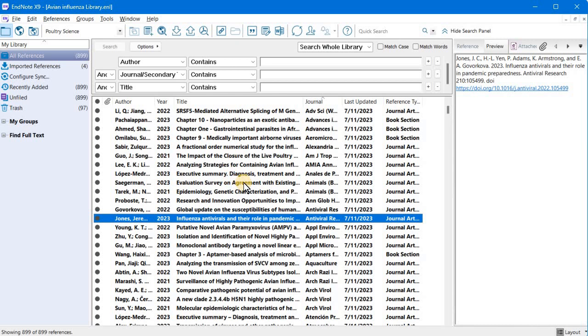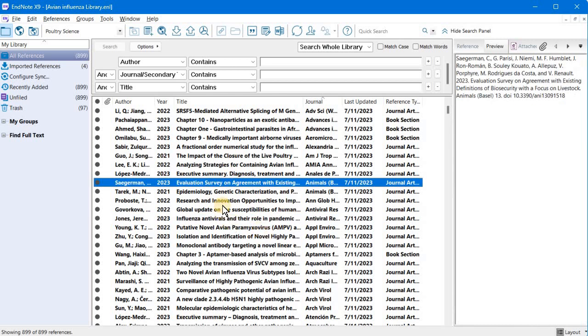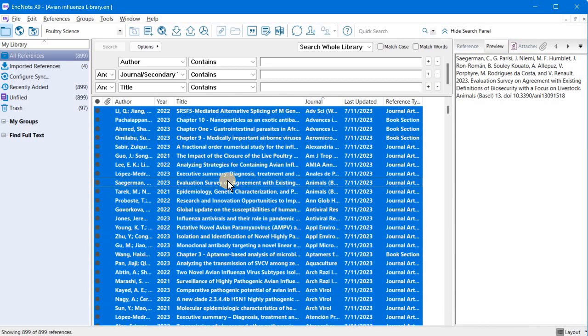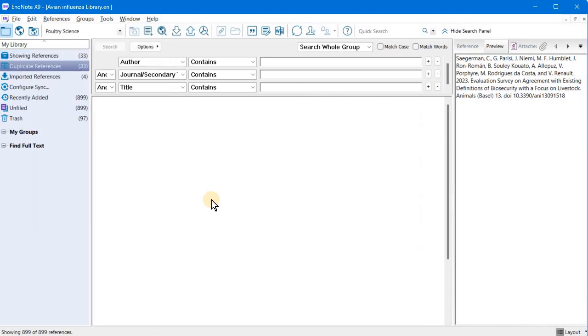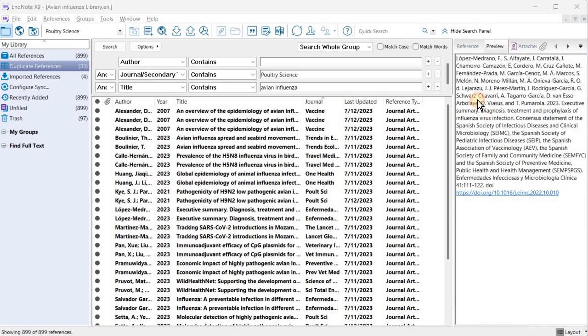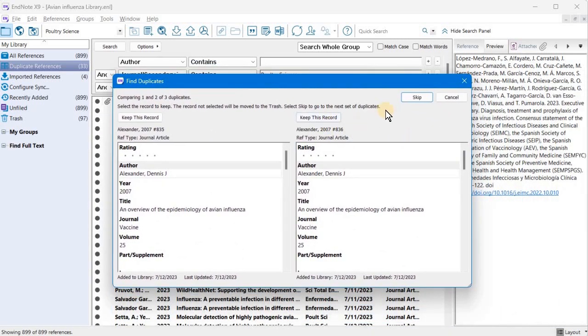For the removal of duplications, I have clicked on one reference here, and then using Control A on my keyboard, I am selecting all the references. Then I am going to the References tab, and within the References tab, I am clicking on Find Duplicates, so I can remove the duplicates. Here, this type of window will pop up. I am skipping that.